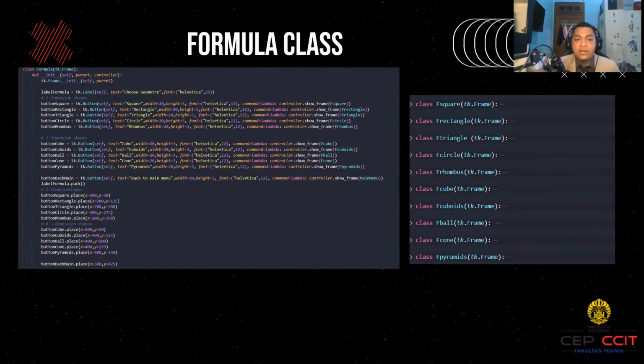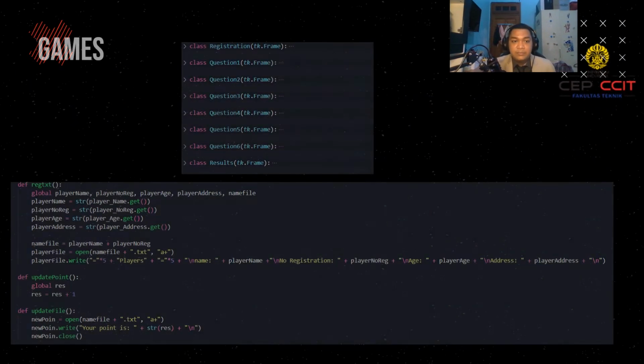This is the formula class. On the left side is the frame for choosing the shape you want. On the right side are the shape formula classes. The F stands for formula. There are F square, F rectangle, F triangle, F rhombus, F circle, F cube, F cuboid, F ball, F cone, and F pyramid.